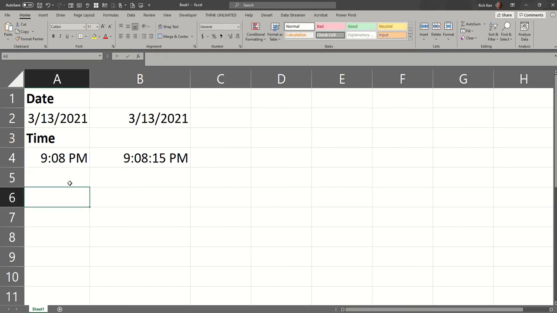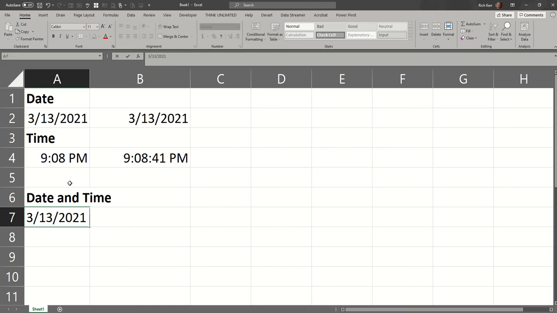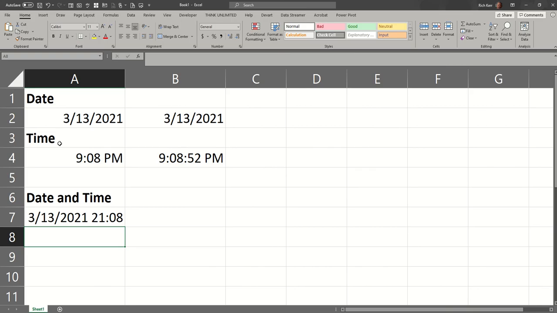Now if you wanted them both, if you wanted the date and time, you could do Control with the colon semicolon, space, and now Control Shift with the colon semicolon key. So you could just do both keyboard shortcuts together, just separating by a space.